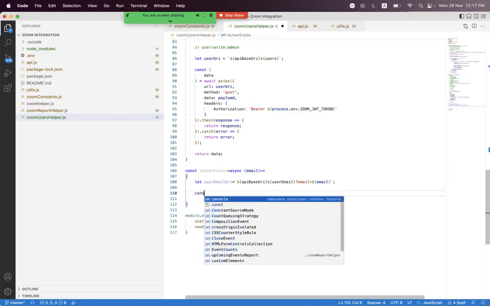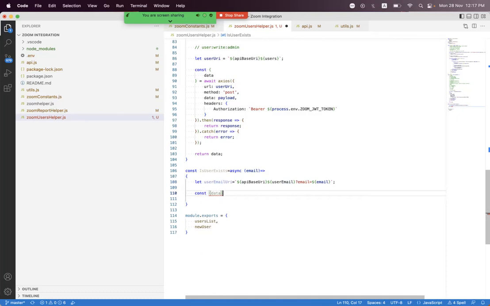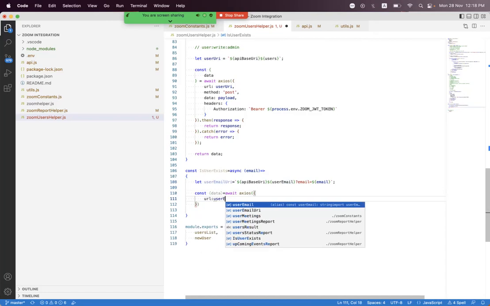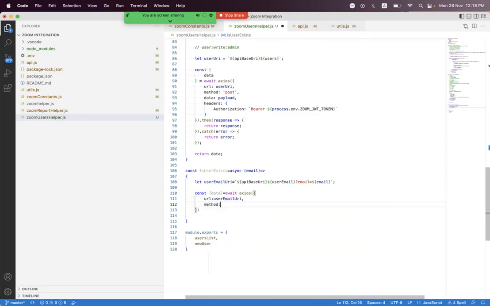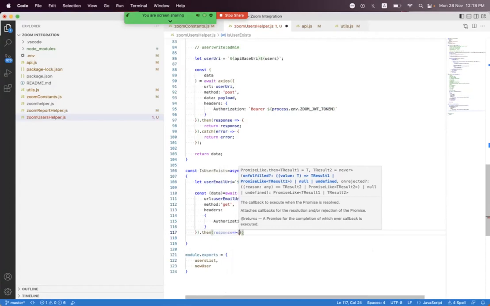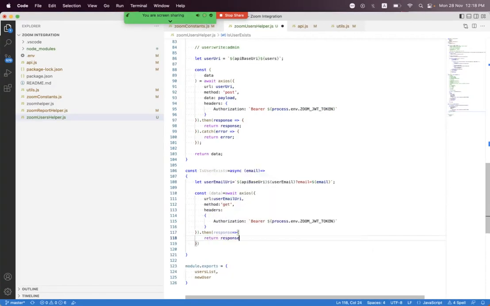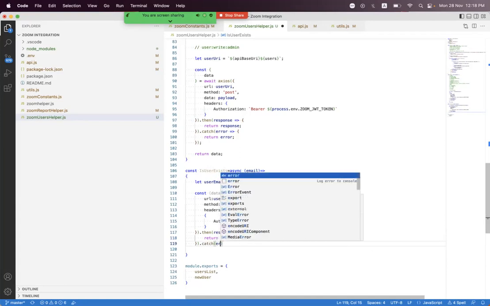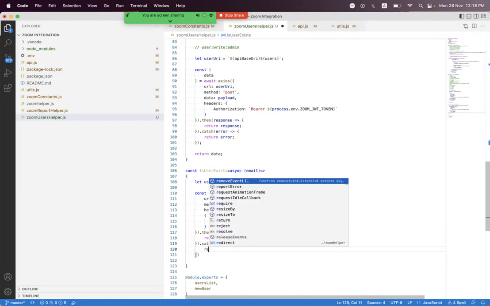So we just need to bind our axios. We say const data await axios. We need to bind the URL, so we say userEmailURI. Method will be get. And headers, we need to set the header access token. Just copy and paste. Bind then, and we say response, return response, bind the catch, and we say error, return error.